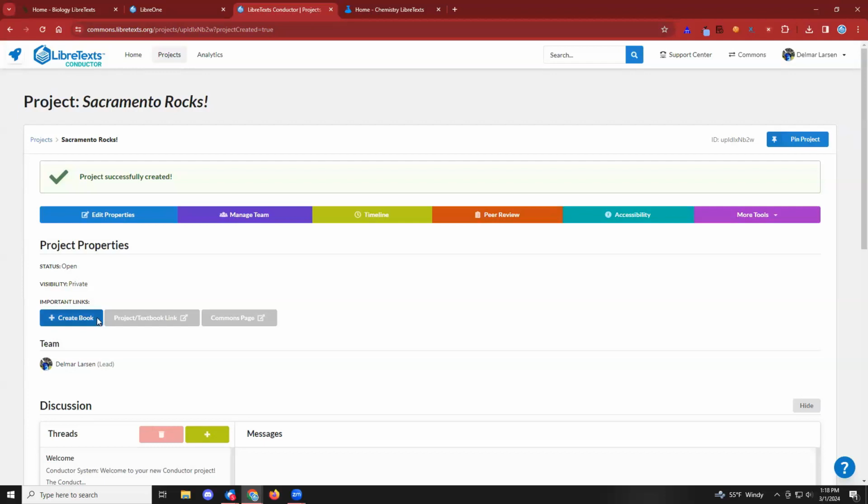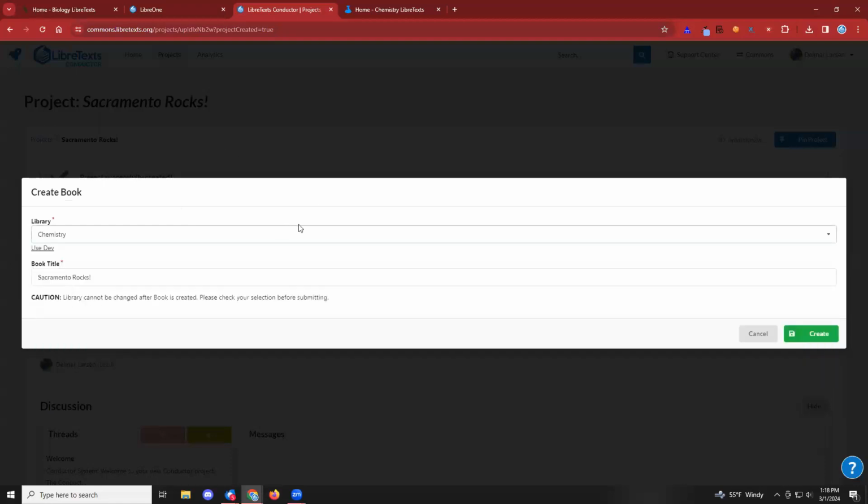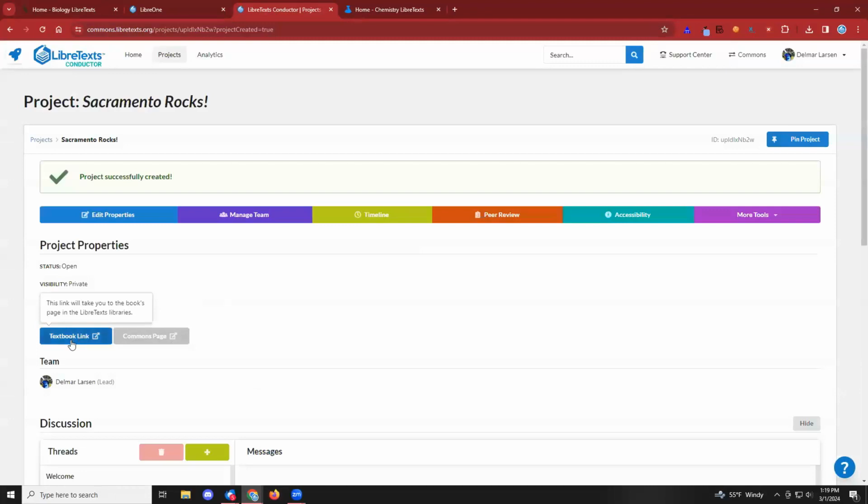When you do that, I'm going to say this is going into chemistry. I'm going to create, and then it's going to create this template that's in the workbench of the book, which has the front matter, the back matter, and an empty page or empty chapter. So it's a default book that you have to start with, all formulated with all those things in place. And now I have a link here. If I click on here, it'll go to the book that I have in place.